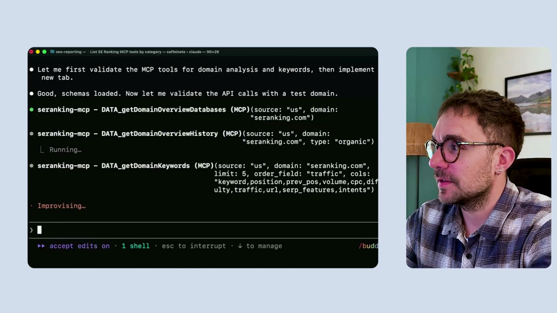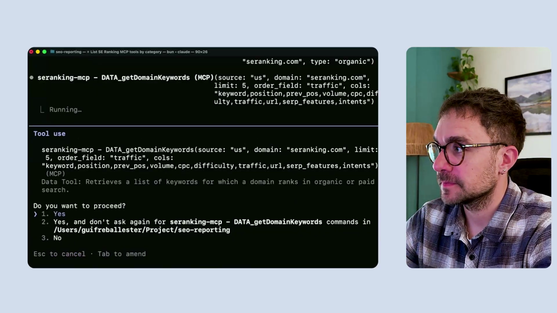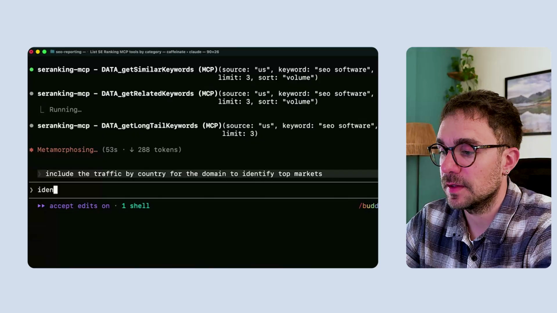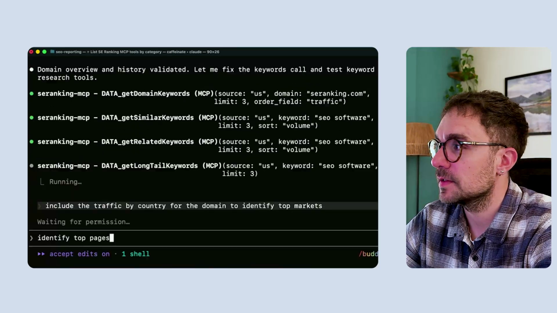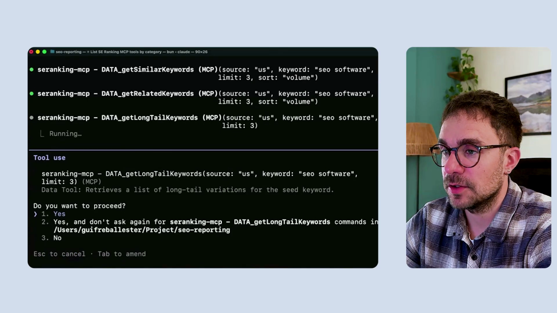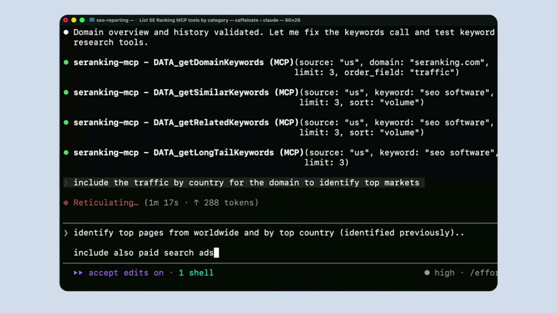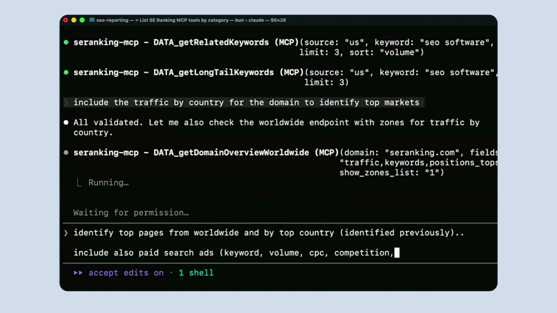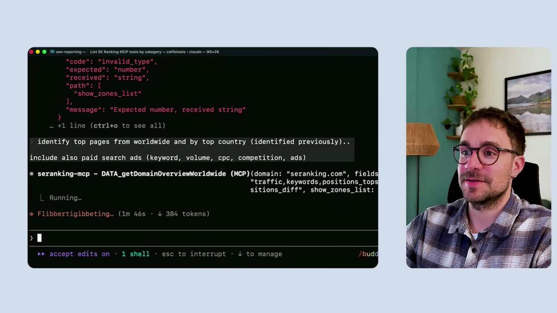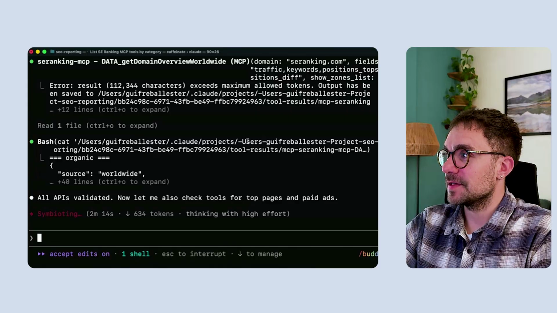Let me just write it here. And maybe we can also identify top pages and maybe top 8. Let's include another. Okay. This is going to be quite a complete report on domain analysis and keyword research. Okay. This is making progress.